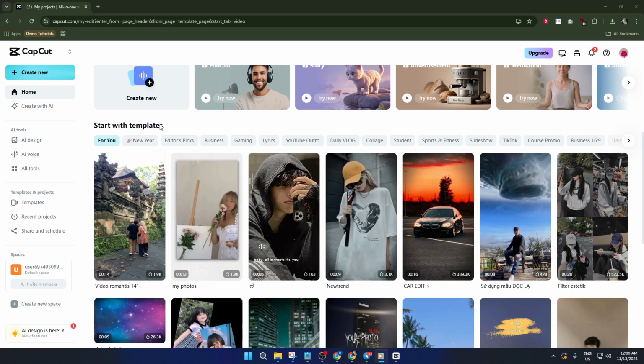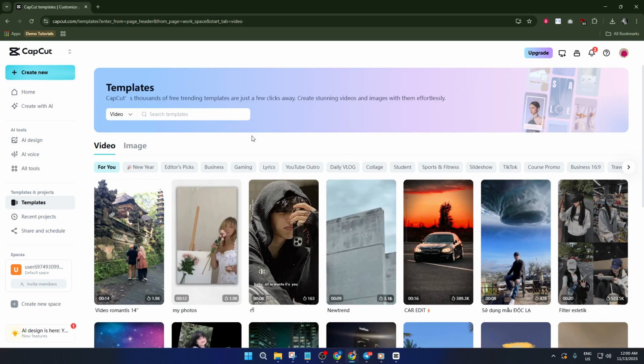Let's dive right in. First, I'll walk you through the template route. This is perfect if you're short on time or just want something that looks professional without a lot of fuss. In your CapCut PC app, you'll see a sidebar on the left. Click into the Templates section. Here, you can search for Outro. Take a moment to browse around. There are usually a variety of layouts ranging from clean and minimal to vibrant and energetic, so pick one that suits your style or channel vibe.